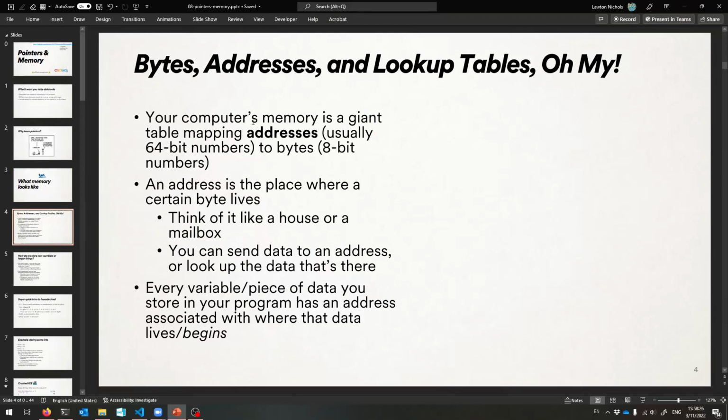Your computer's memory is really not a bunch of little boxes holding variables. It is a giant table, okay? A giant table holding things. It maps addresses. That's how you know where something is. And those addresses are usually 64-bit numbers, and it maps those addresses to bytes, 8-bit numbers. And that's what you're going to put inside of your memory. So here is my drawing of what memory looks like. It is just a table that for every address, there is a value associated with it. And that is memory in a nutshell.